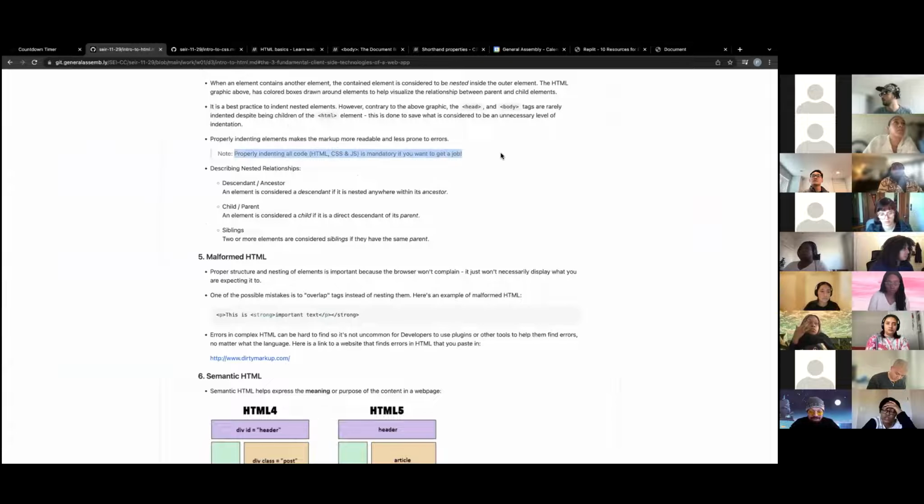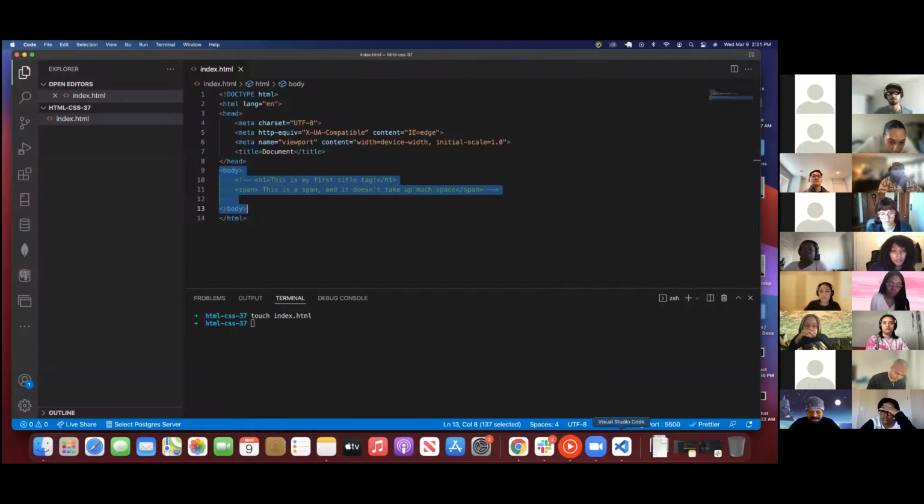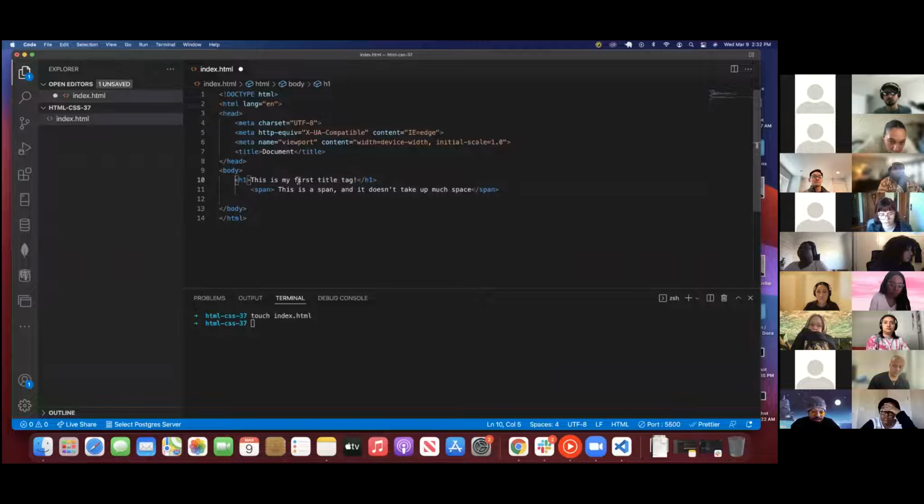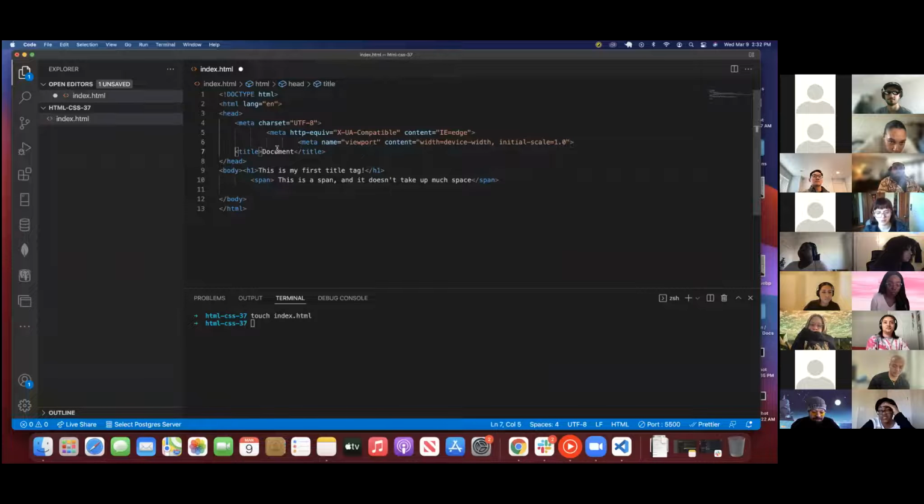Properly indenting all your code is mandatory if you want a job. That is very true. You've got to indent properly. I'll show you another extension. A lot of developers use extensions so they can do this stuff quickly. So what I'm going to do is uncomment this, and I'm going to poorly indent. Yeah, that looks terrible. Let's see how bad I can make this. Oh yeah, that looks bad. That's bad. This will get you fired. Don't do this.